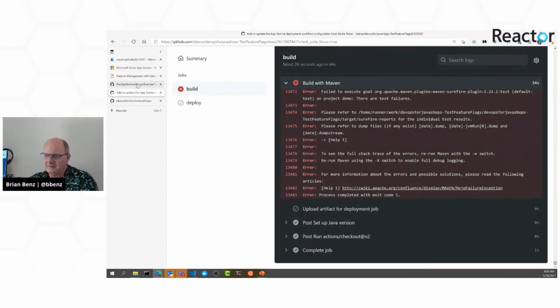So what do we do now? We're actually going to set up another secret. And that secret is going to tell the runner where to find the feature flag inside of an environment variable. So let's go ahead and do that.